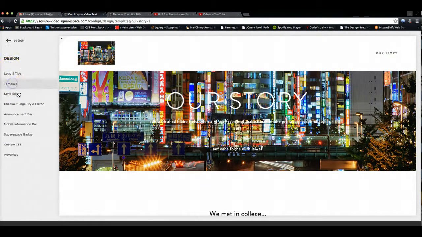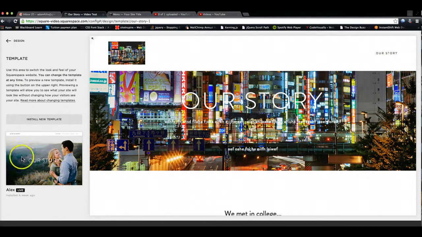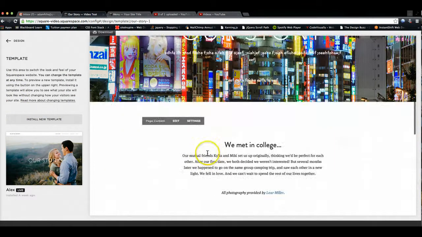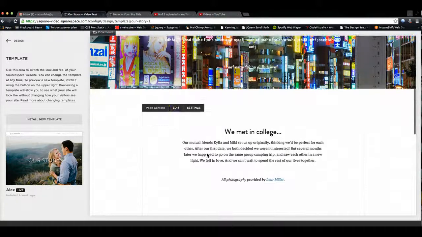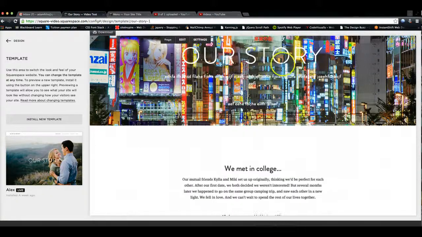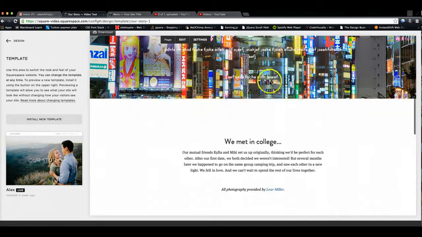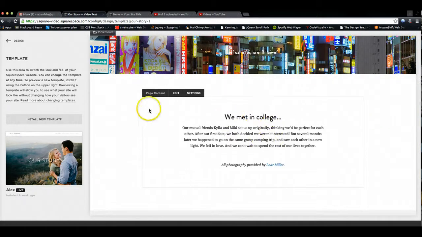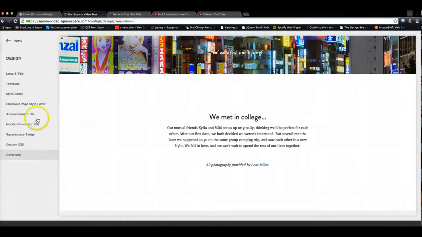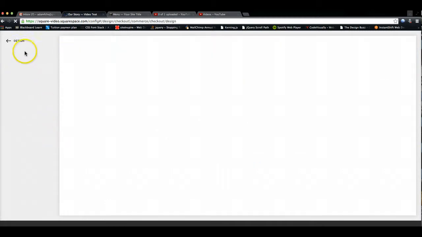So template allows you to switch your template. Your content will transfer over for the most part. Some of it might not be visible, like if you pick a template that doesn't have visible page titles or descriptions, that content will be gone. It'll kind of drop the content where it thinks best in your new template. Usually it works pretty good, but if you're going to switch templates, I recommend doing it at the start, just in case. We're going to skip style editor for now.